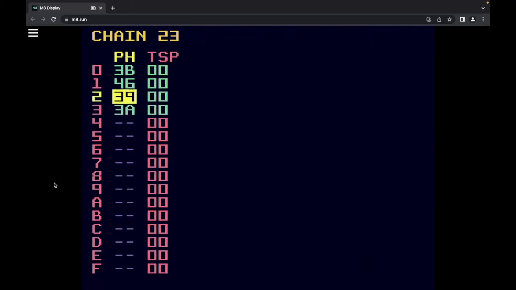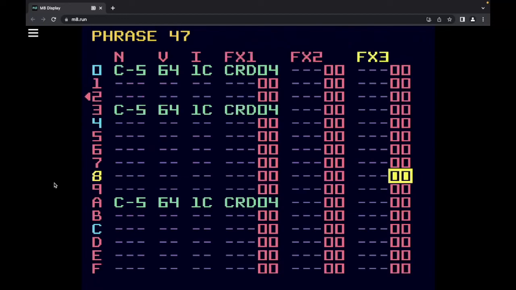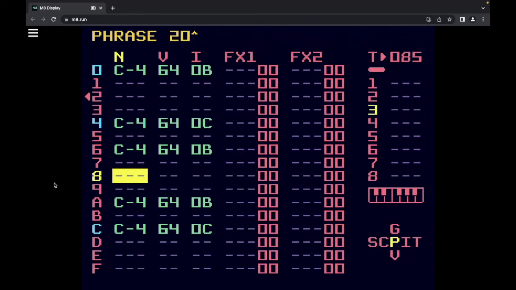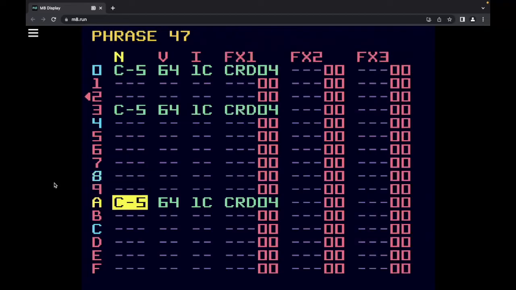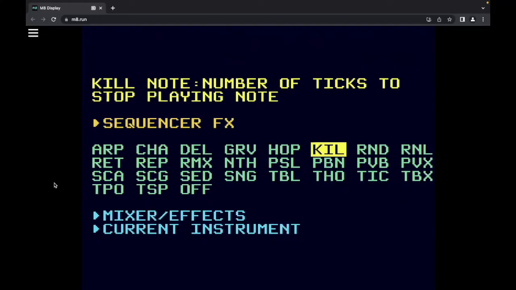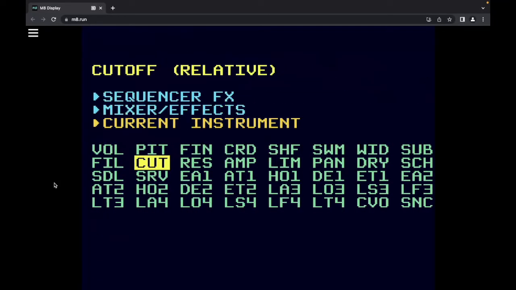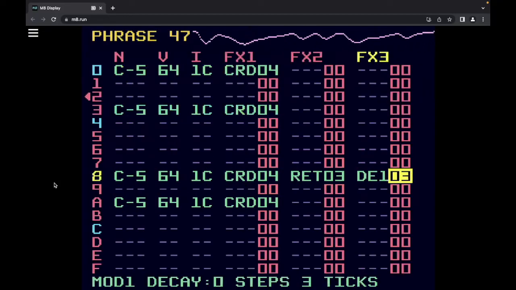Maybe even on those retrigs. I kind of want to sync those up. Yeah, right there. Put in a retrig. And we'll put in that decay short.